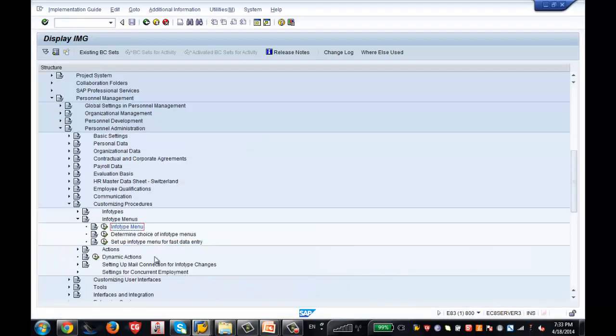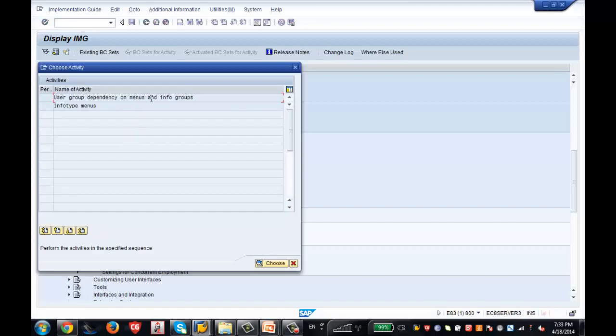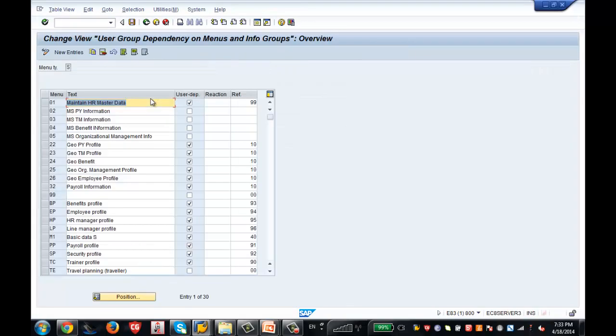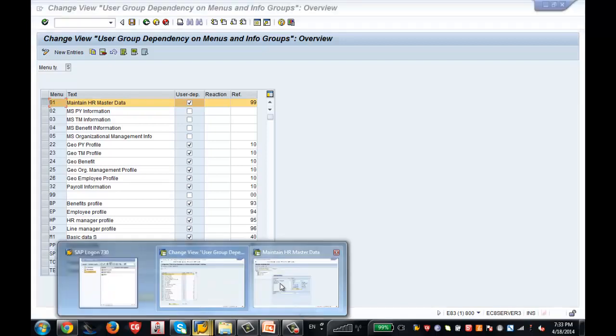So the next node is determine choice of info type menus. Click on this one, click on this first one here. It will show you this screen. The first one is already there, maintain HR master data, which is nothing but your this one.